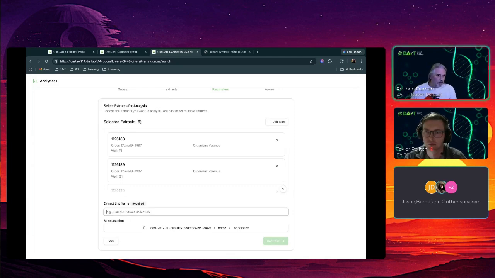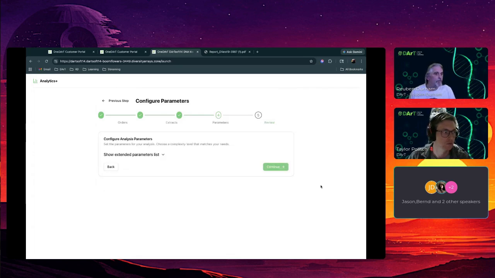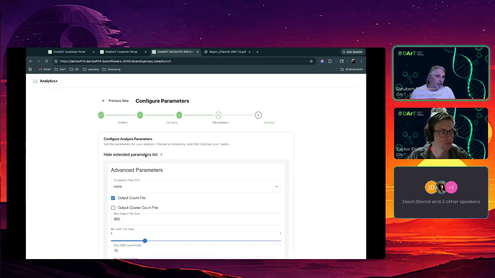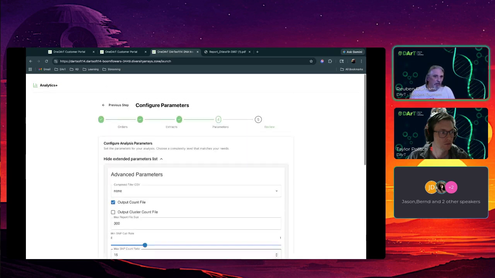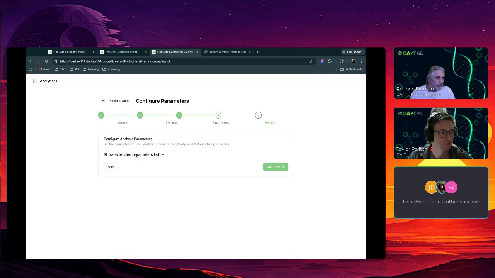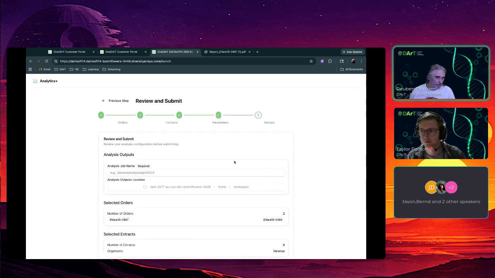I have to enter an extract name, extract list name here, because I want to keep a good record of exactly what I put into this analysis. Okay, now I can just run this straight away, but there is also an extended parameter list. And this is something like an expert mode. But I am not myself a geneticist, so I will stick with the default values for all of that.